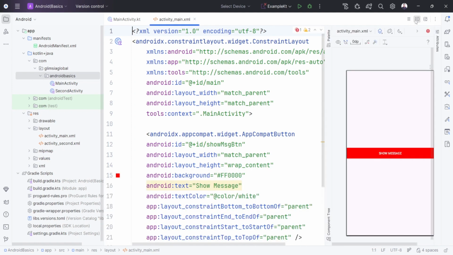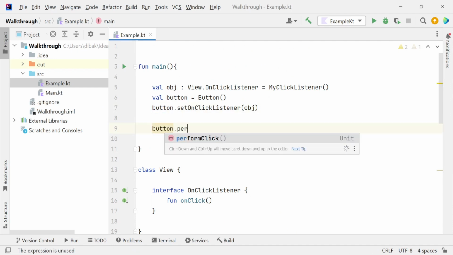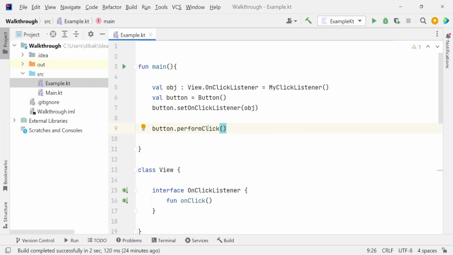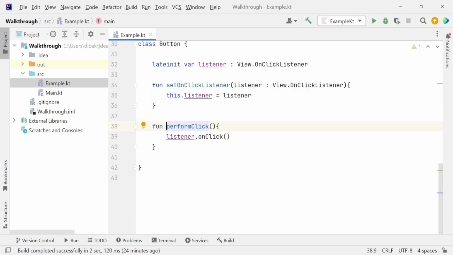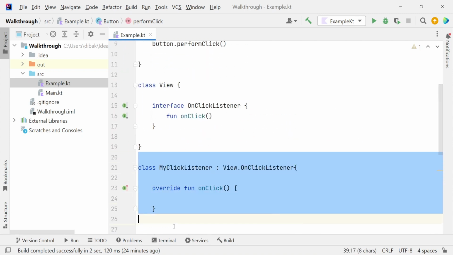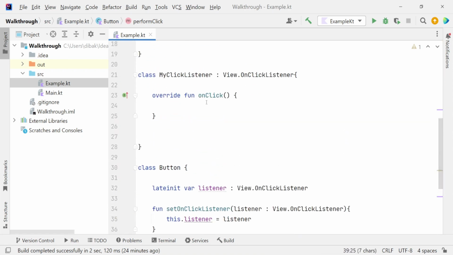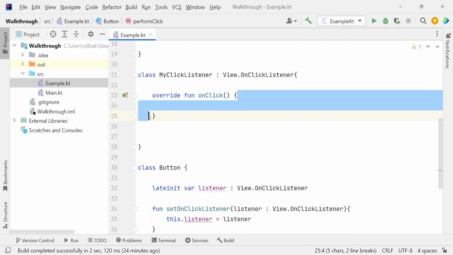So now, when we click this button, what does Android do? If we click on this button, then Android calls one method of this button that is called performClick. This will be called by the Android system itself, okay, when we click on that button. So what happens in this function? In this function we have this object, correct? This is the object of this class, and we are calling the onClick function. So whatever is in this code will be executed.